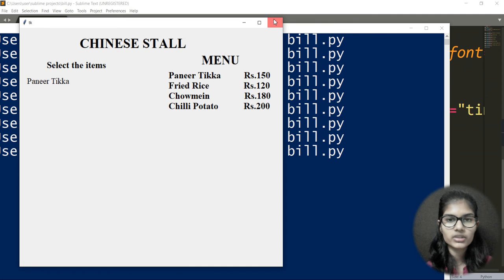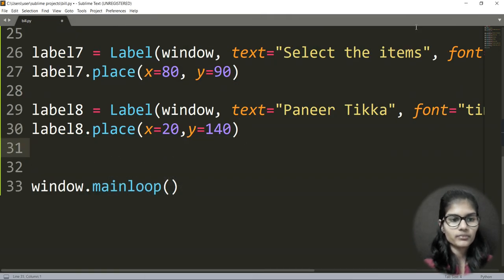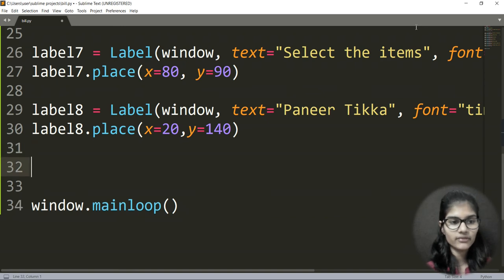Okay, so I would just close it for a while and now I'm just going to make that button, right? I would be making that button only for this label number 8, and after that I would just copy the things because the procedure is automatic, all the same. You need not make any changes here.